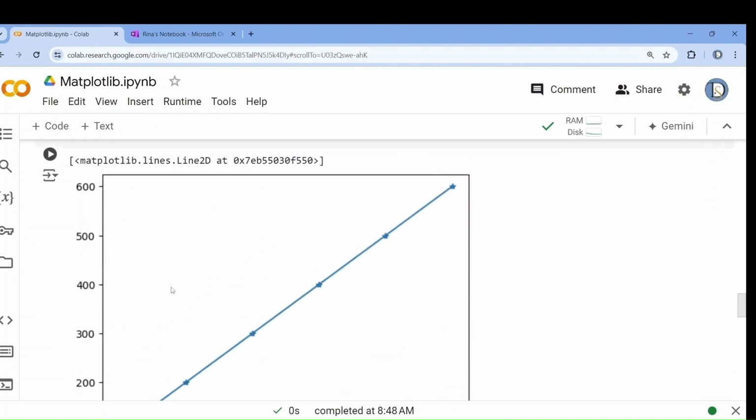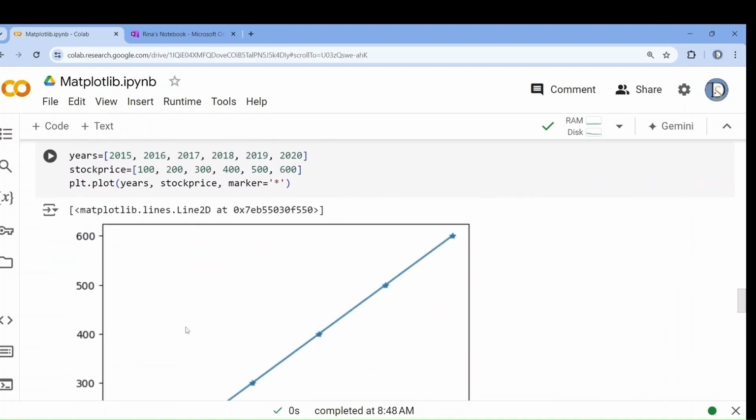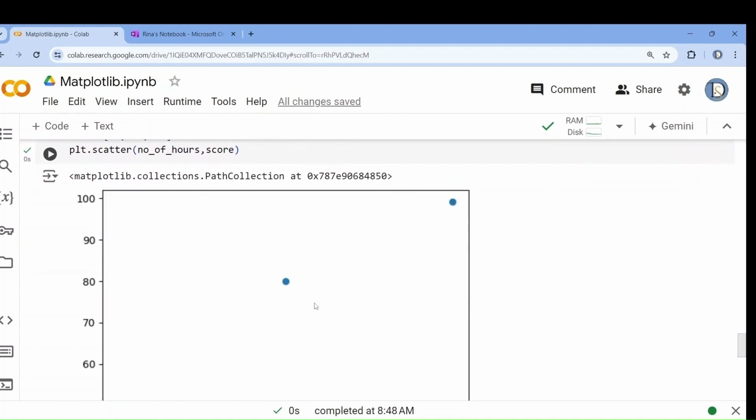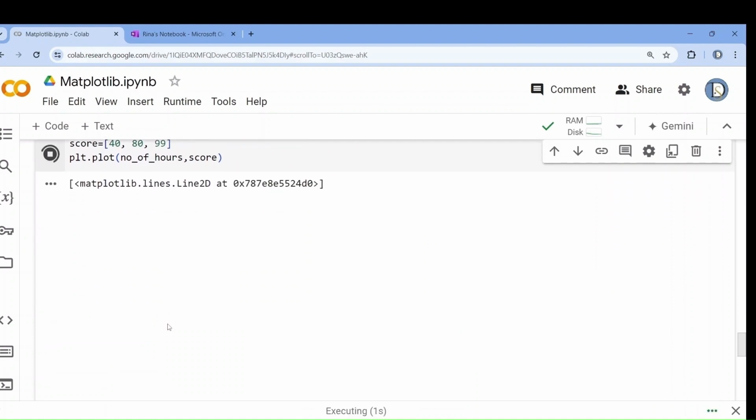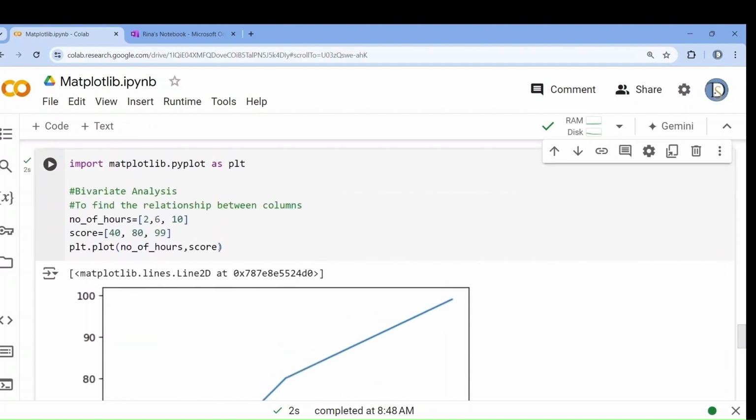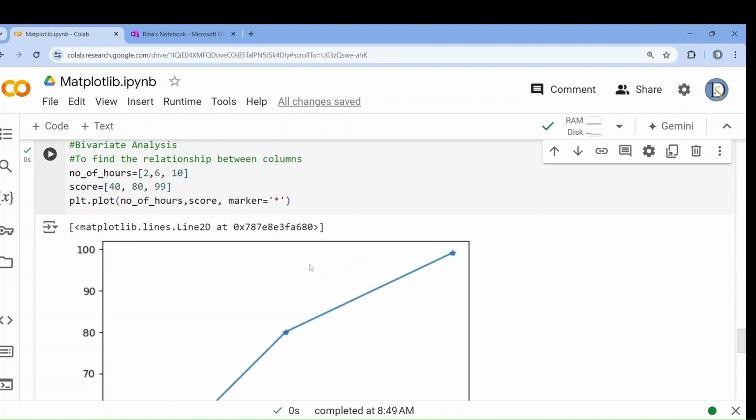Can you tell me what is the difference between the line plot and the scatter plot? A simple difference. Here every point is connected through a line, but here you can see that the points are not connected. If I want to make it a line plot, I will just write plot instead of scatter. Now see. Now if you give a marker here, if I give a star, only these are connected by a line. Scatter means these are not connected by a line.